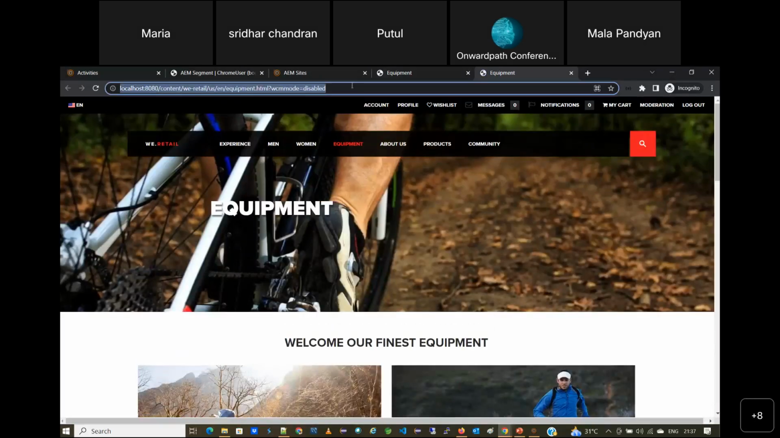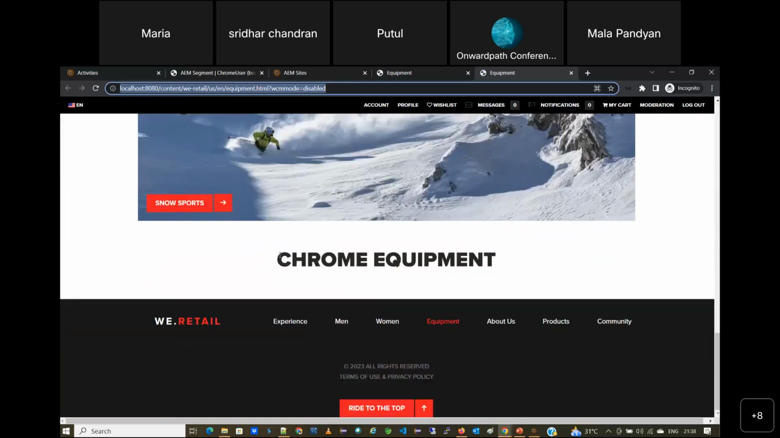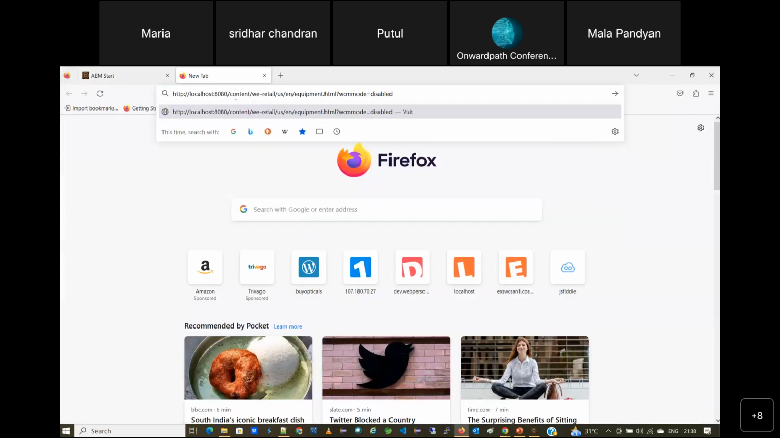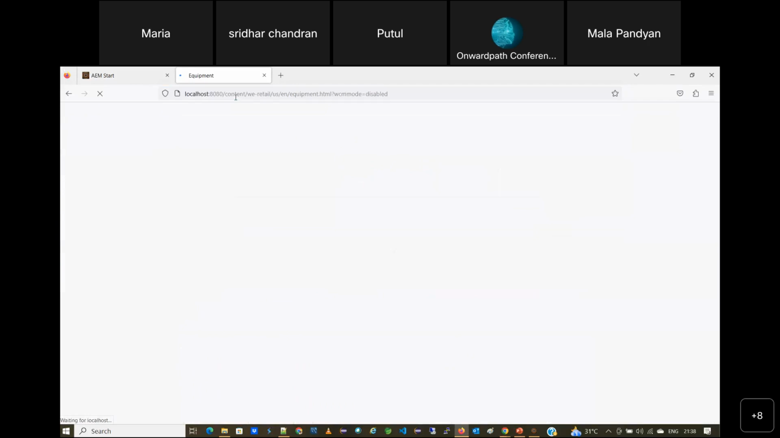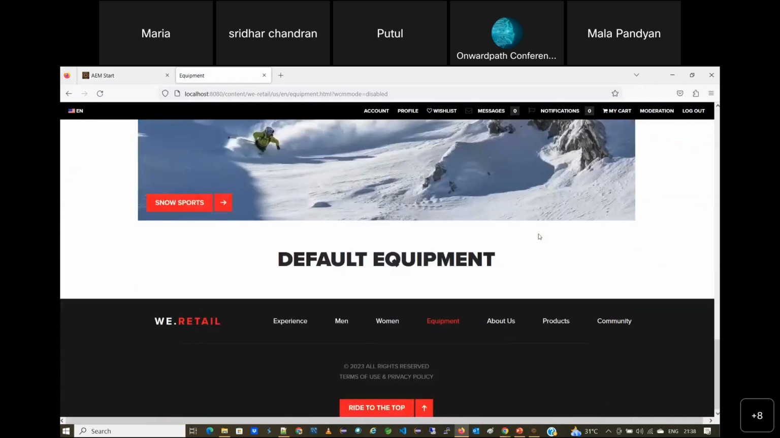So see, if it is a Chrome experience, right? I'll show you in another browser. This is a Firefox browser, so it should show the default component, not the Chrome component. Yes, if you see here, this is the default experience. Based upon the browser activity, we have done the personalization. So this is how it works.